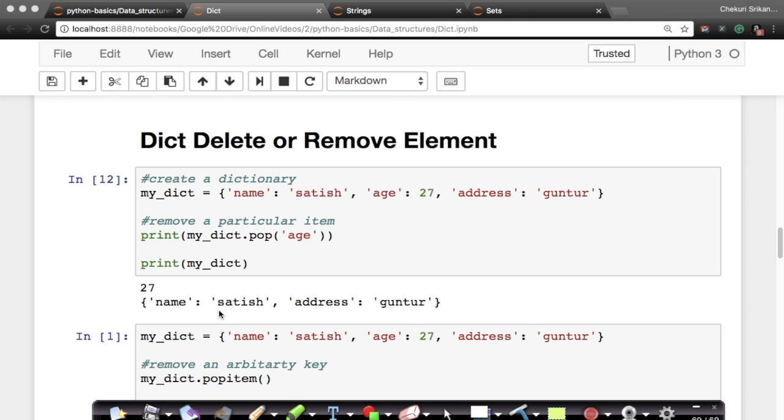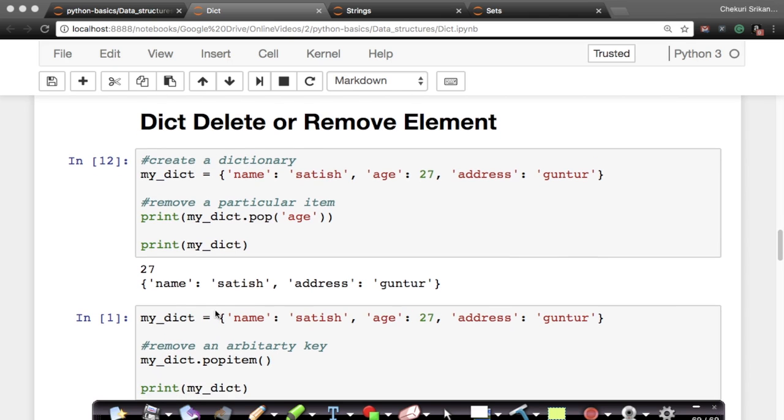Now how do you delete or remove elements from a dictionary? It's again very simple. If you have a dictionary like this, if you say pop, this function pop, and if you say age, it will return the value which is here, 27. When I print it, I get 27 here. But it will remove it. Now when I print mydict, the age is no more there. So pop is a function which will return the value but remove it from the dictionary itself. So this is the pop.